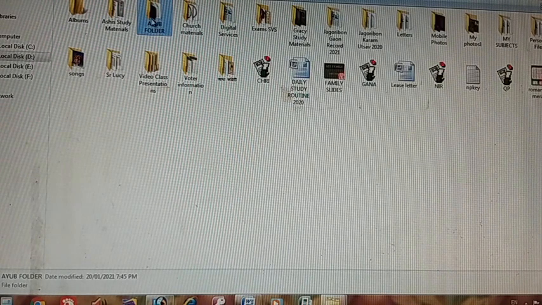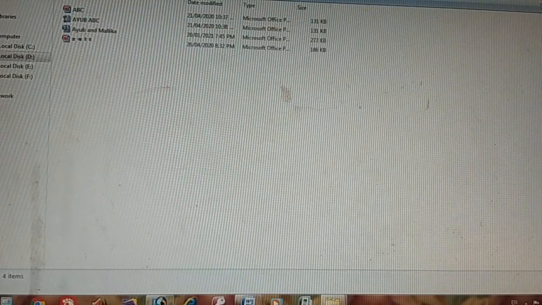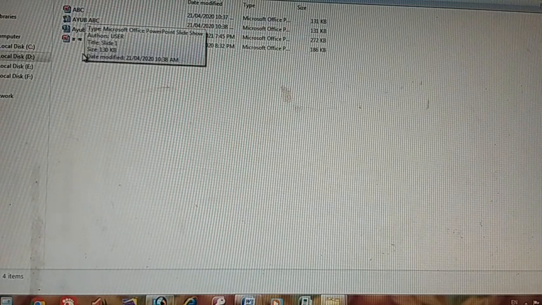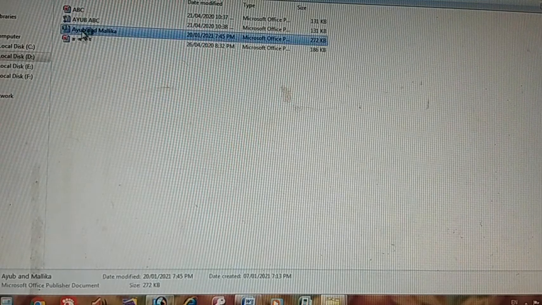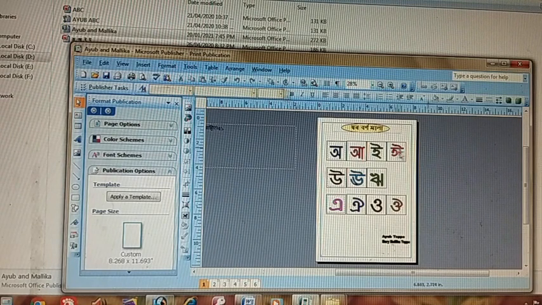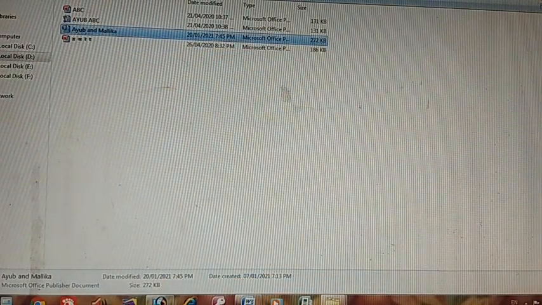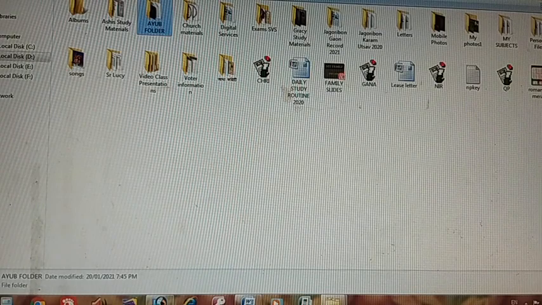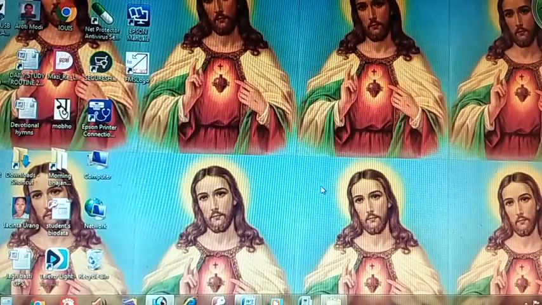Double click the folder to open, and you can see inside there are so many different files. You can also double click again to open a file. Okay, so this was the file that was created and saved by someone else. Okay, let us close it. So I showed you how to open a folder, how to open a file. Let us go back and close the window.